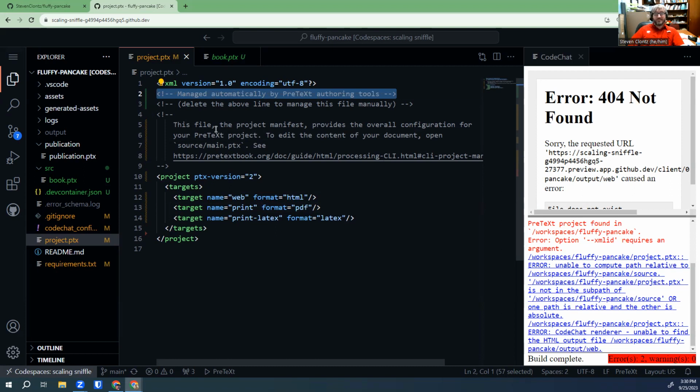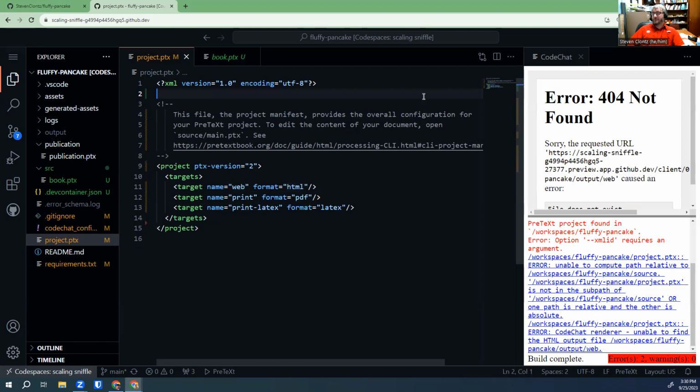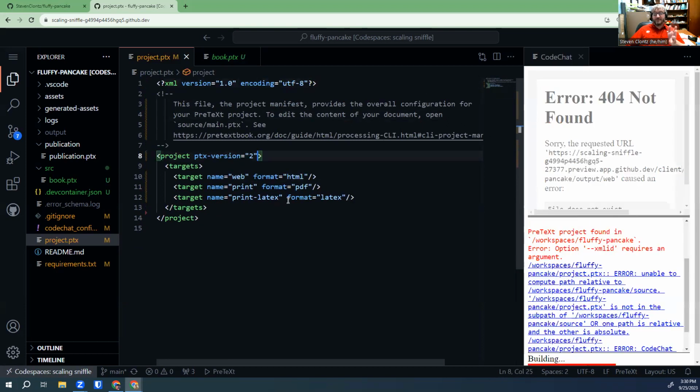If we do want to customize our project.ptx, which most people watching this video do want to do, do not include that line. Get rid of that entire line. And now you're able to do the customization.